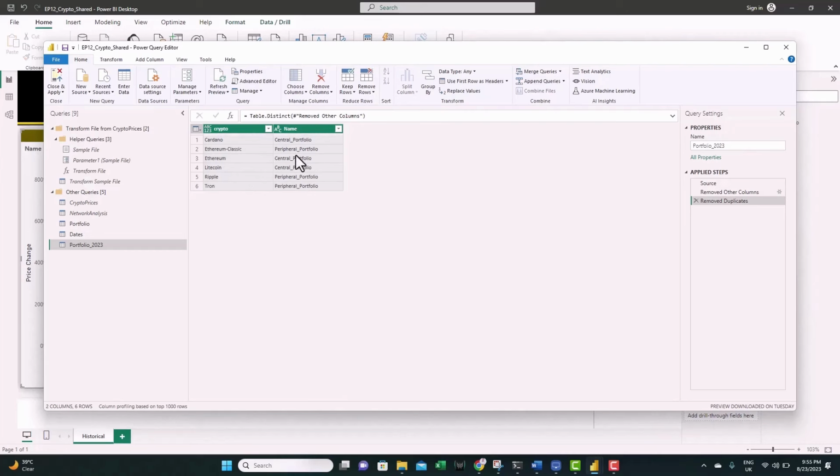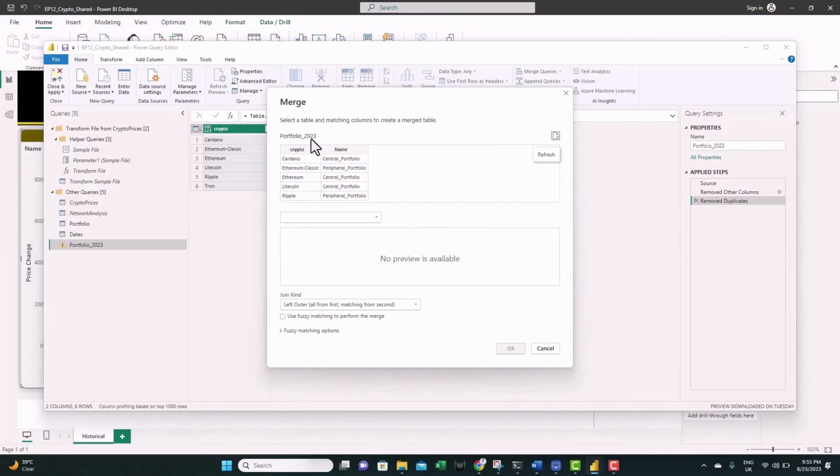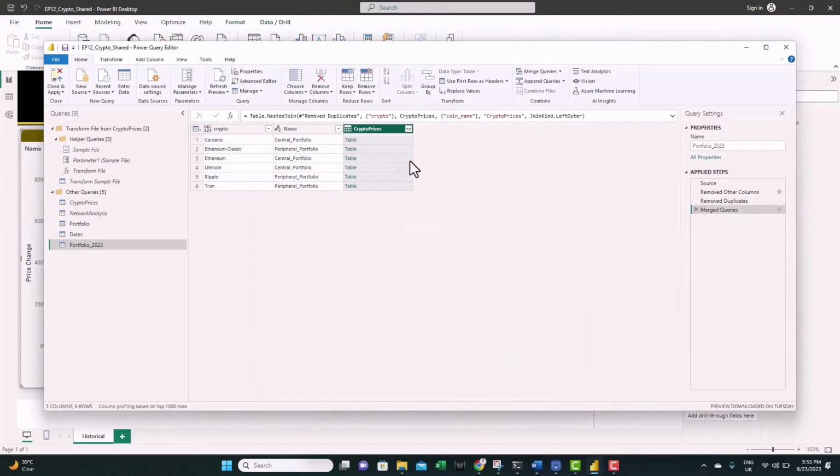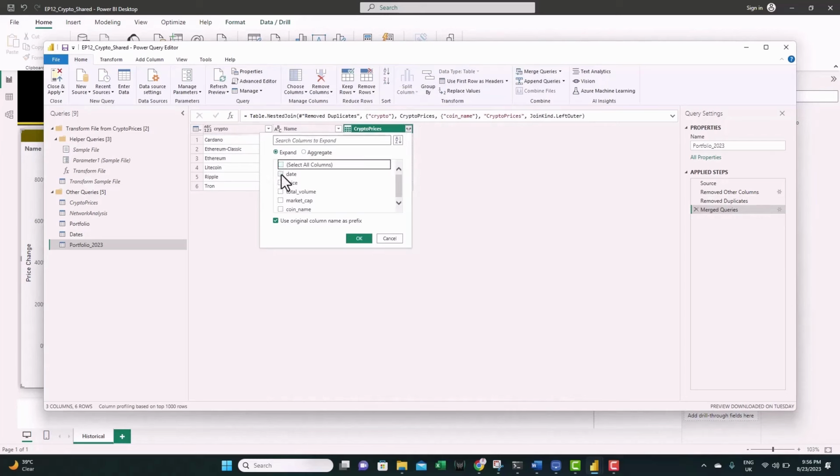And to do this, we'll go to merge queries. And the first one is selected to portfolio 2023. The second one will be crypto prices. And we'll do the link between the crypto column and the coin name. Left outer, include all from first, matching rows from second. Click OK. Now let's expand this and only keep date and price, and let's remove the prefix. Click OK.